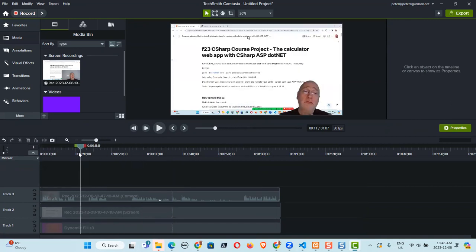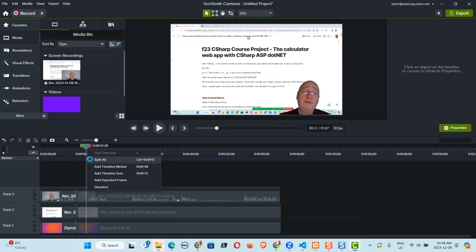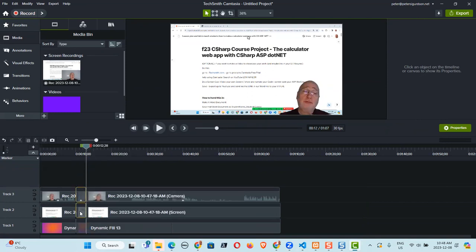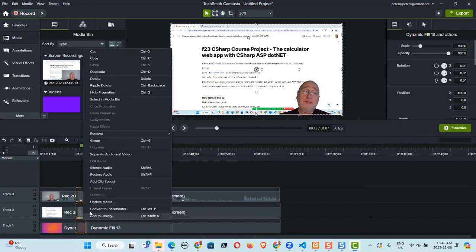There's another silent patch I'm going to get rid of. Another way you could do that is by typing the S on the keyboard, or you can say split all. And then go to the end of the part you want to clip out and say split all. And then you can ripple delete.